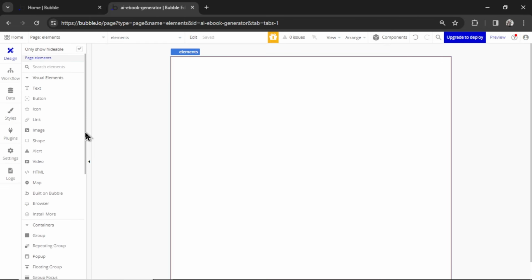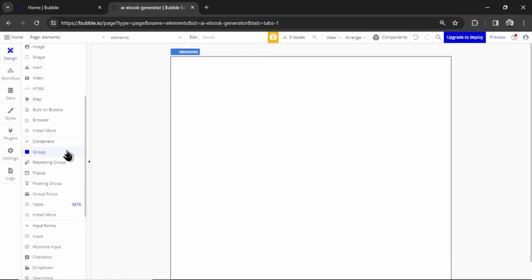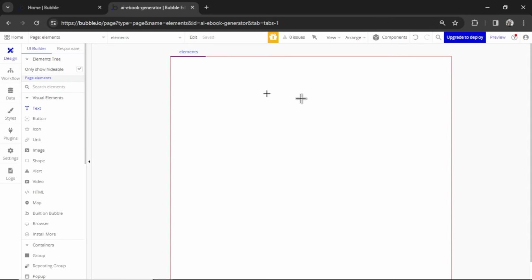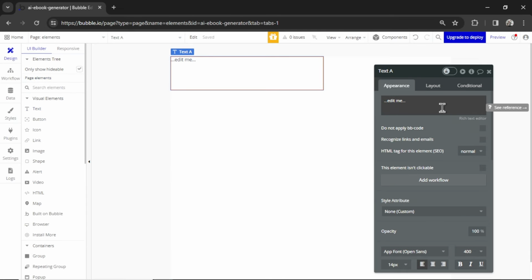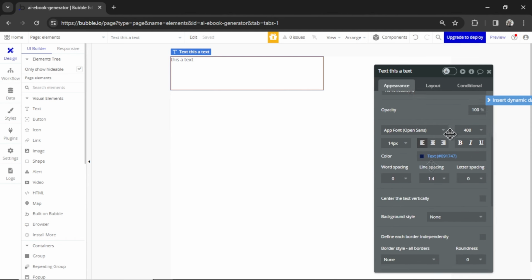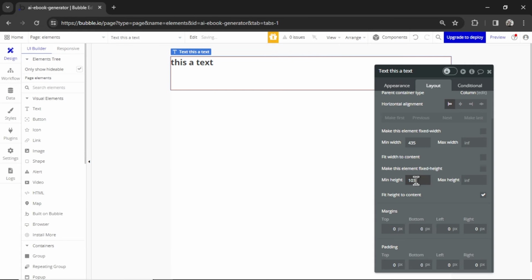Let's walk through the default bubble elements on the left bar here. We'll go through each of them quickly and I'll show you how they work and how you can use them for your app. First is the text. So I'm going to click it, drag it on the page. And this is pretty self-apparent. Any place that you have text in your app, you'll use this element. You can change its font weight, its size, its line spacing, its color, and format how you like.